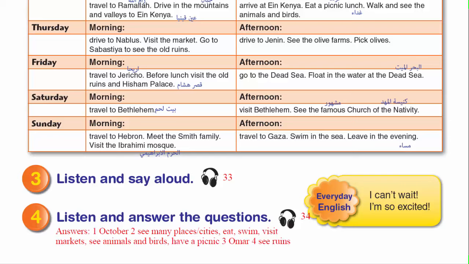Track 36. 1. What month are Ben's family going to take a holiday? 2. What's the family going to do on holiday? 3. Who's going to meet the family in Jerusalem? 4. What's the family going to do before lunch in Jericho?